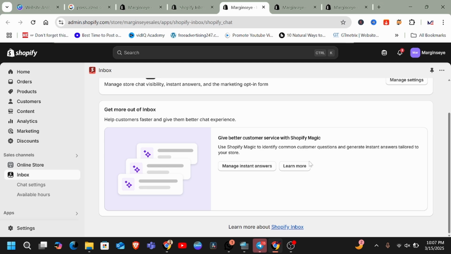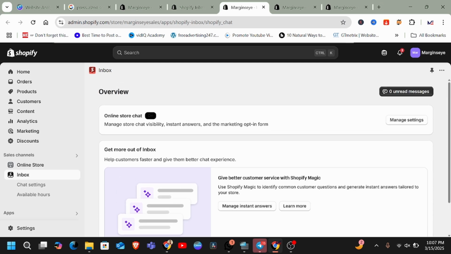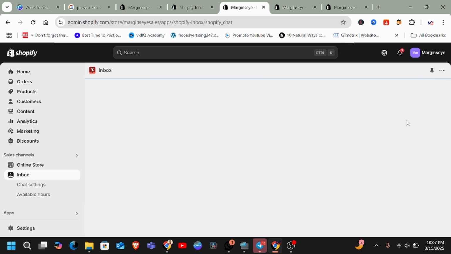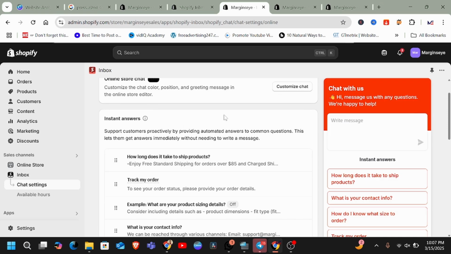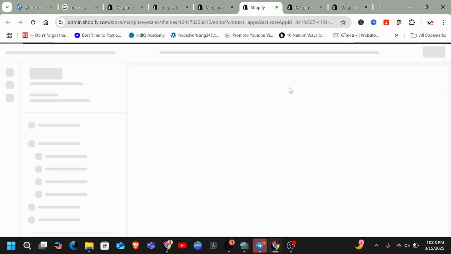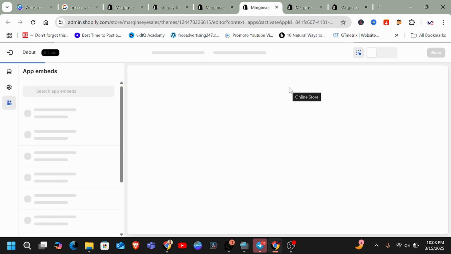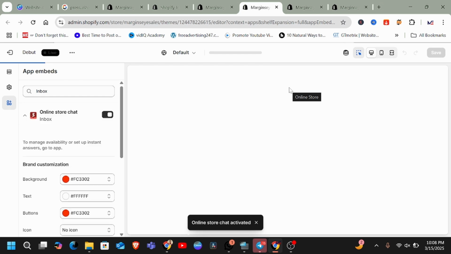Now once you've come to this section, you can now start creating your online store chat. You see I have online store chat on, so I just want to go to manage settings if I'm creating it afresh. So you can select customize chat from here, which will open the chat customization, where you can decide to add specific text or colors, questions, add links to maybe other items on your store and all that.